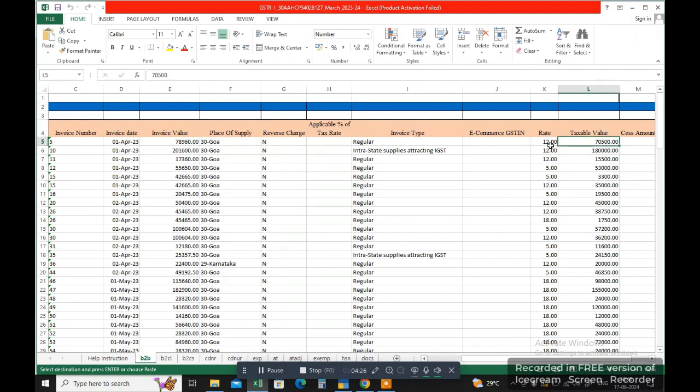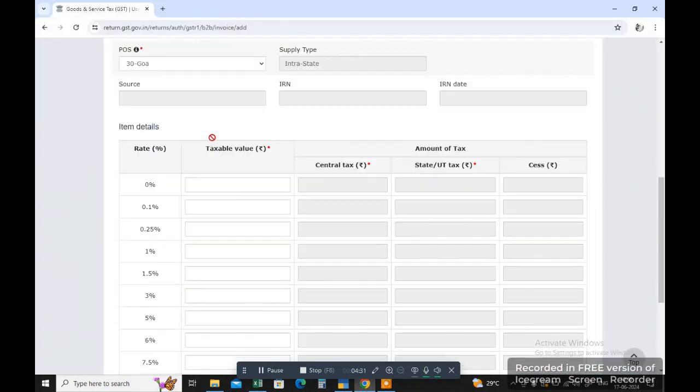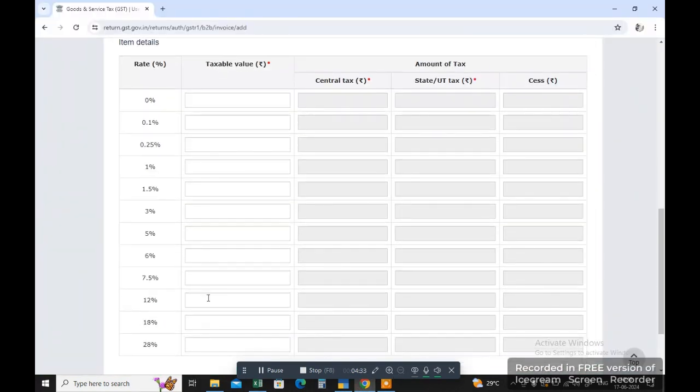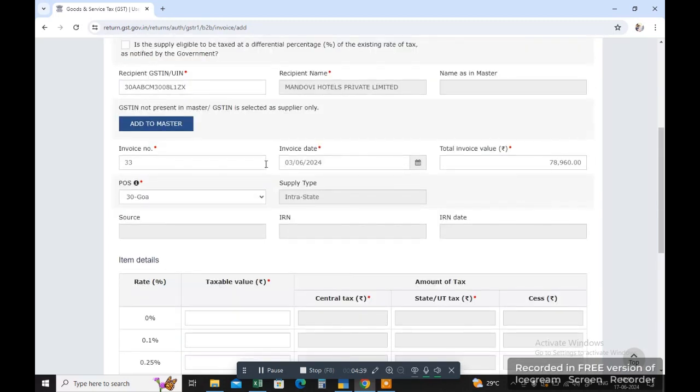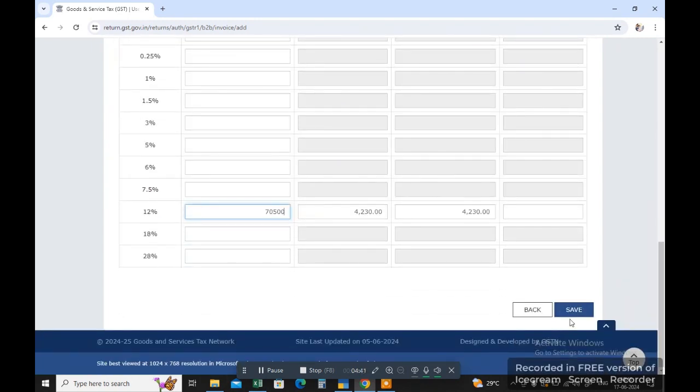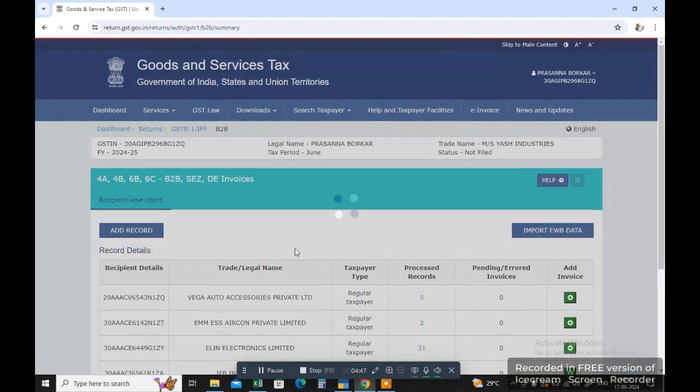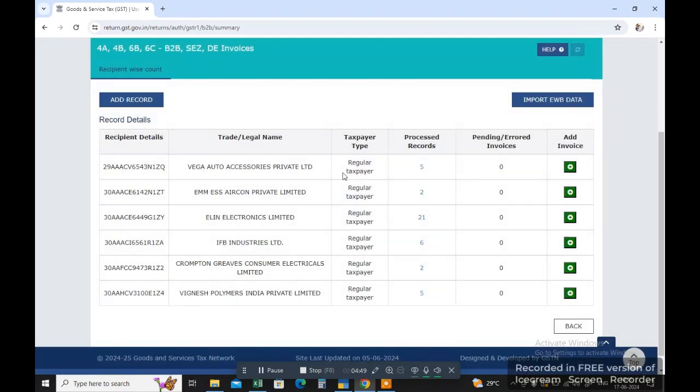It is a 12% sale here, and sale value is 70,500. Then go down the table, you will get 12%, 70,500. This total of everything is the total taxable value entered here. And then click on save. I'm not saving this because I'm just showing you. Save it, and once it is saved, you will go back here. You can see your entries here.